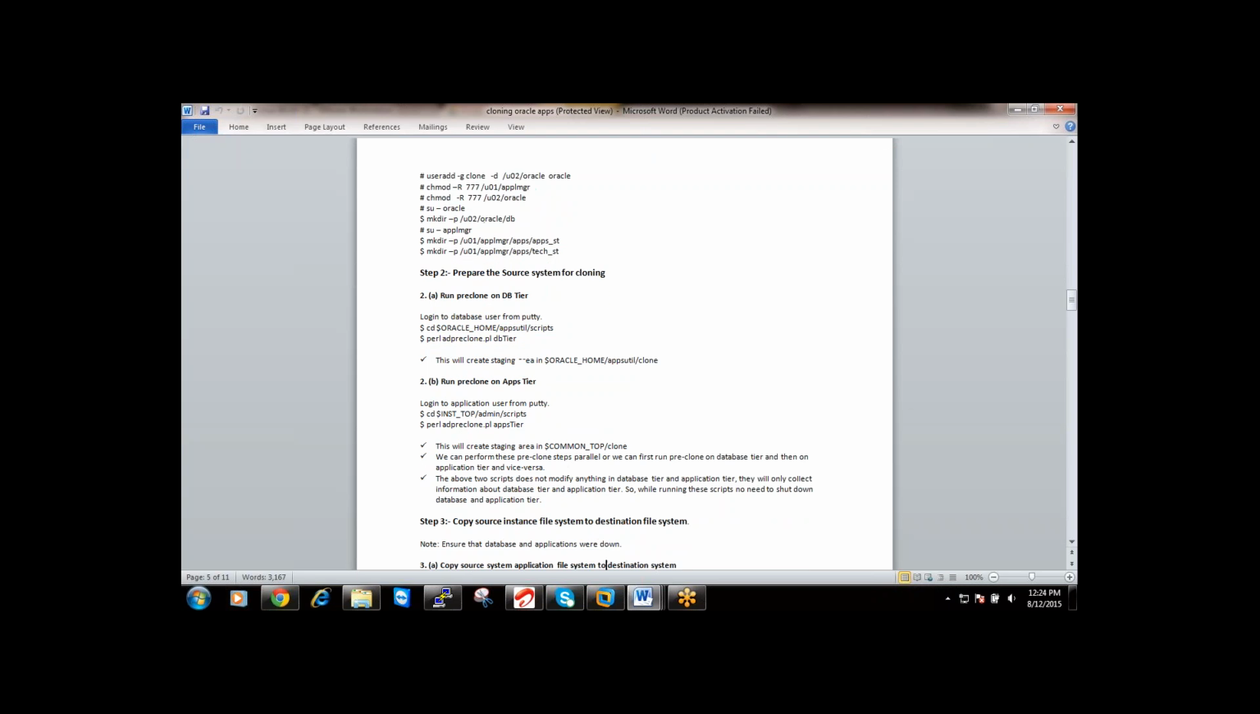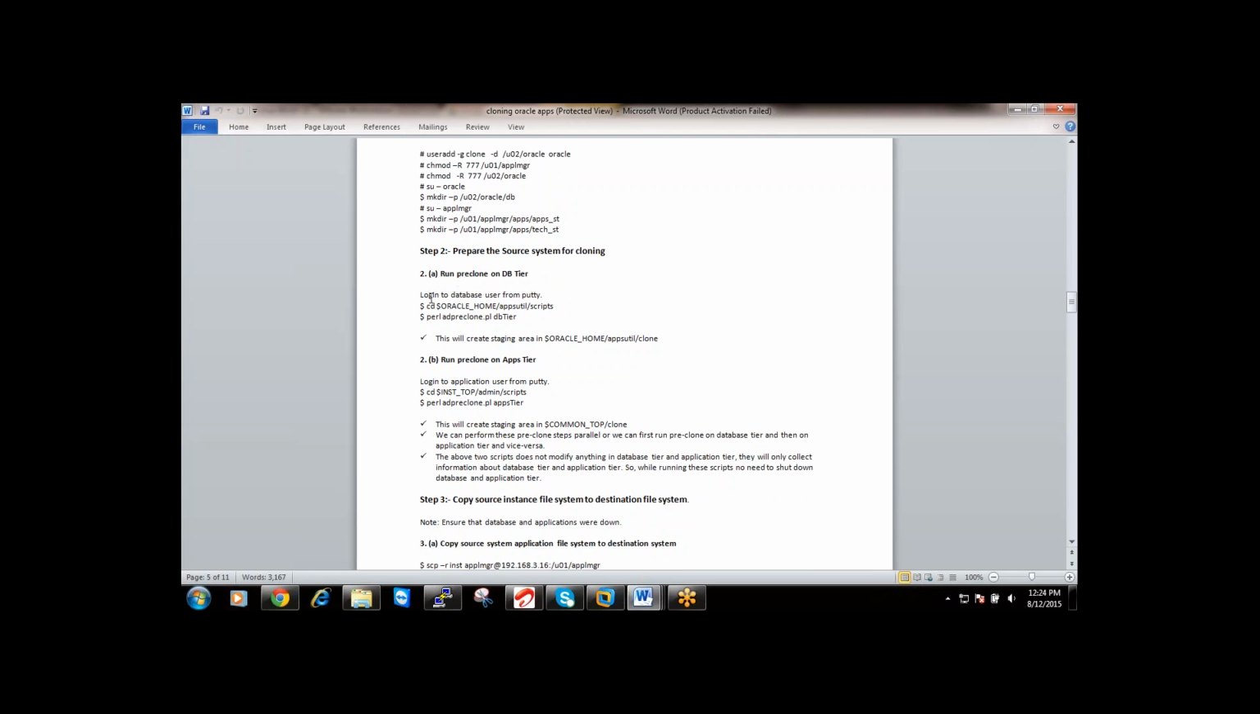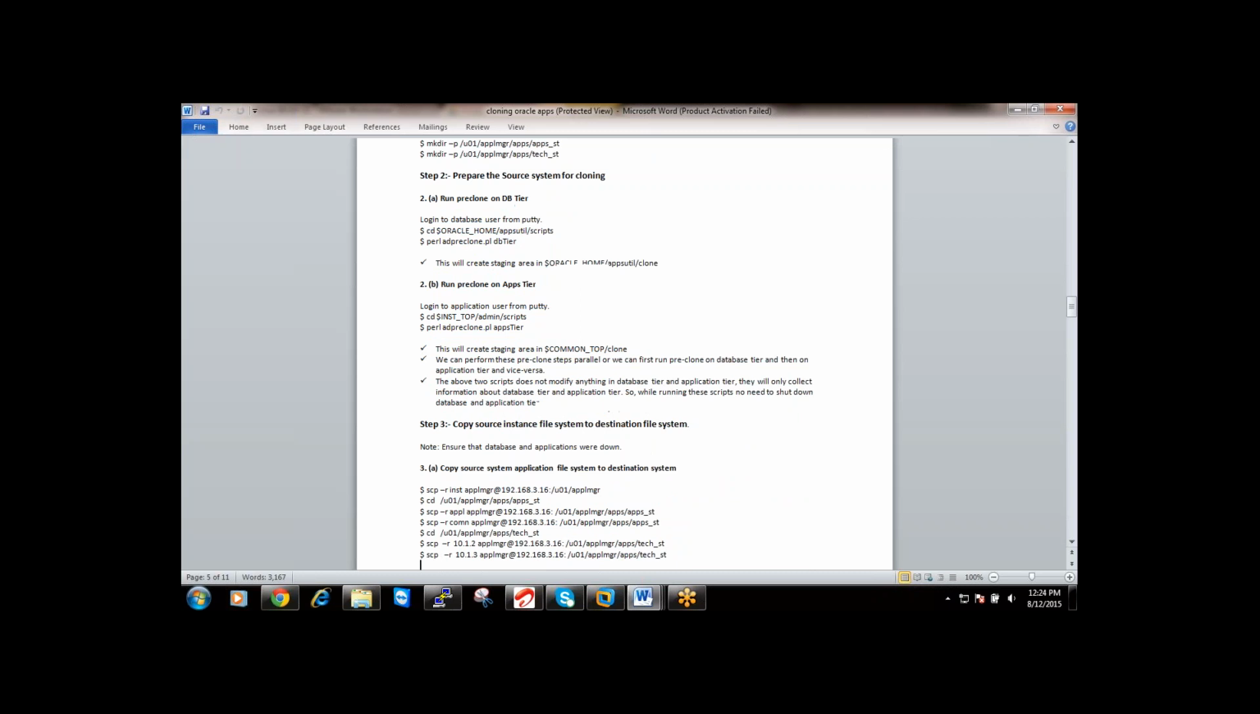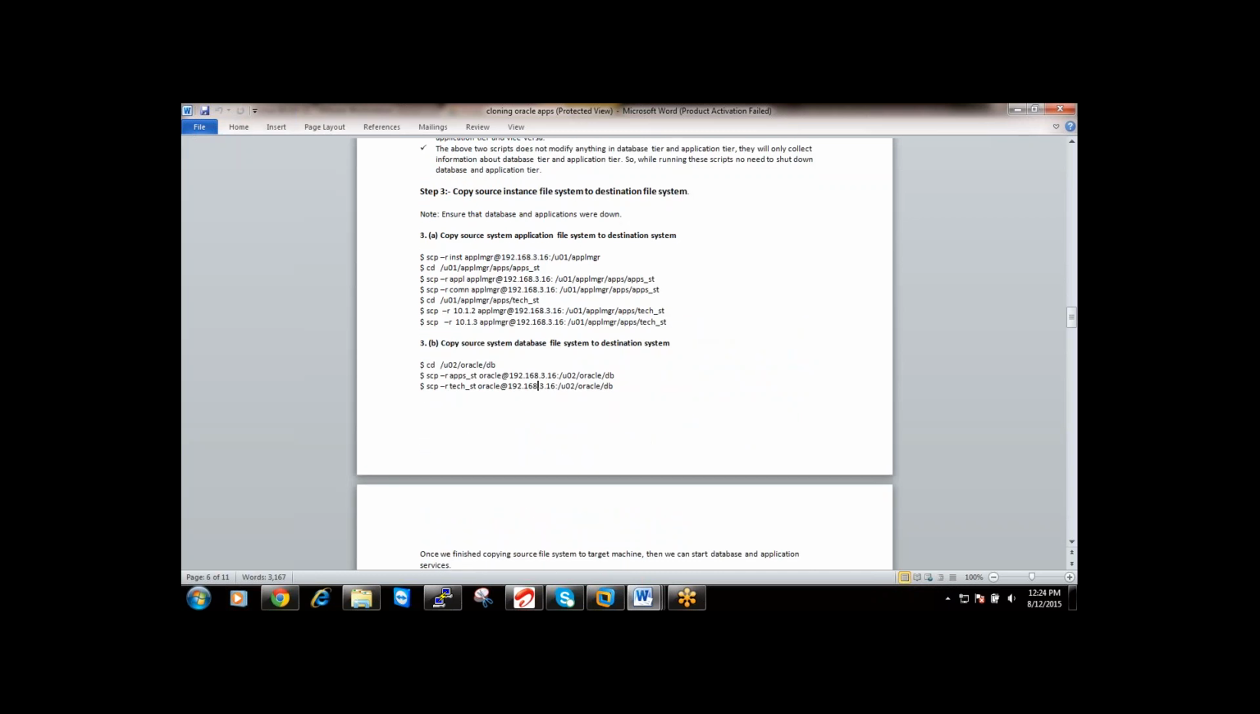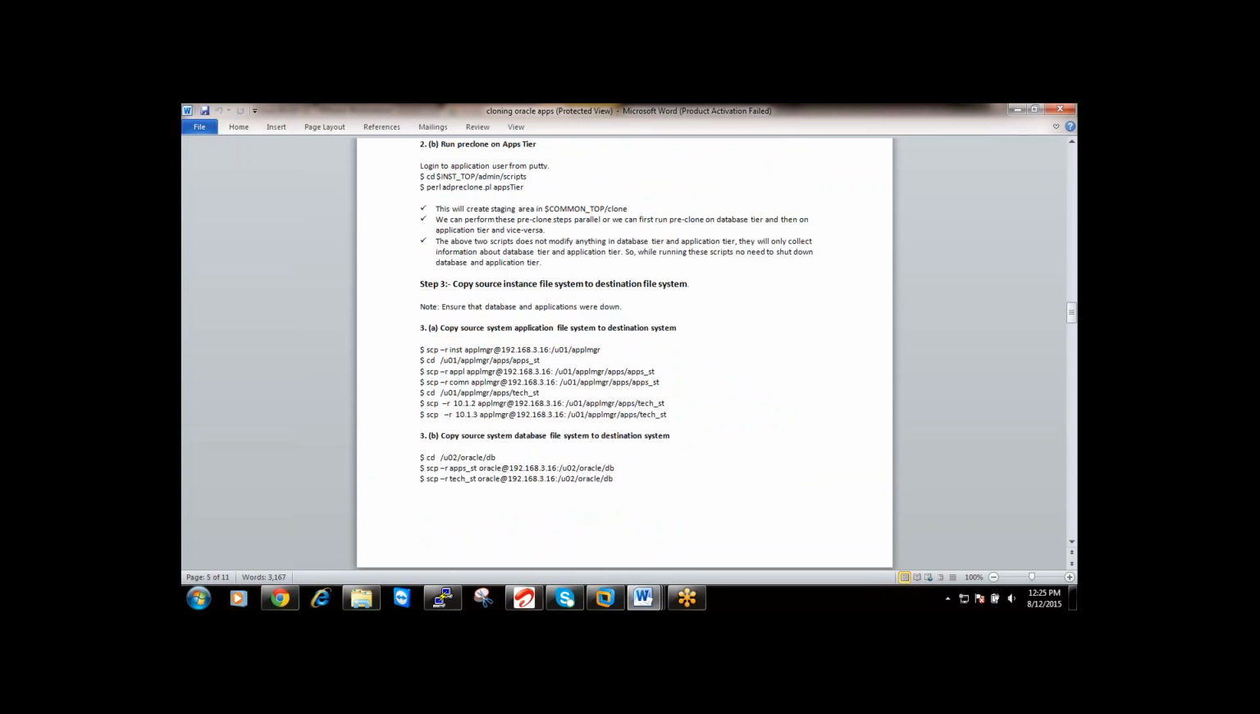Next, run adpreclone on the DB. Log into the database from PuTTY, go to Oracle Home, appsutil, scripts, and run perl adpreclone.pl dbTier. What it is doing is creating a staging area in Oracle Home appsutil. Next, run preclone on apps. Where is adpreclone.pl? It is in INST_TOP admin scripts. It creates a stage area under the comment of clone.